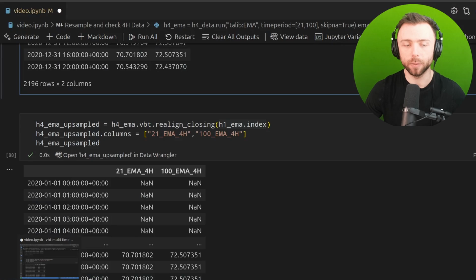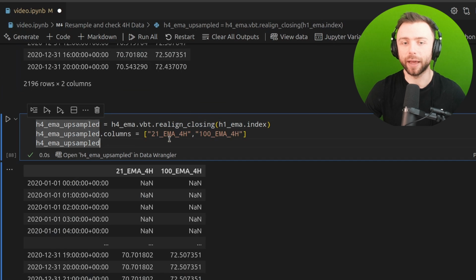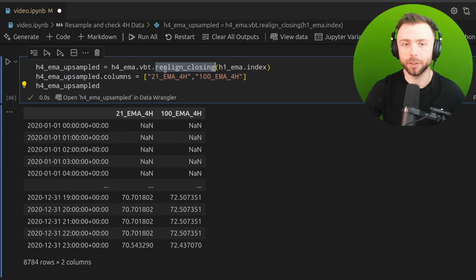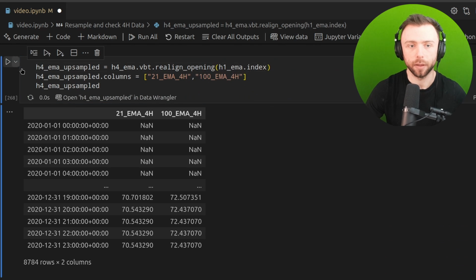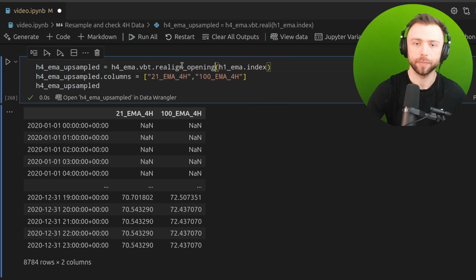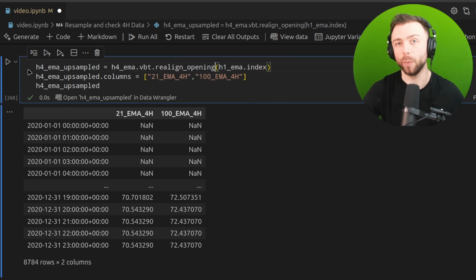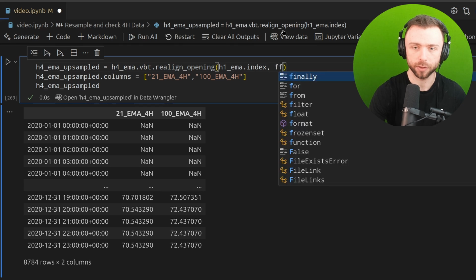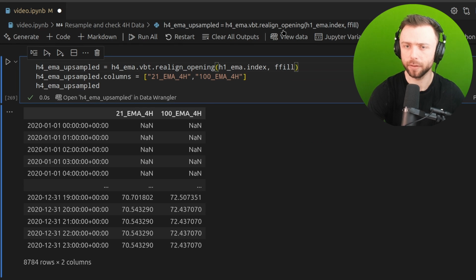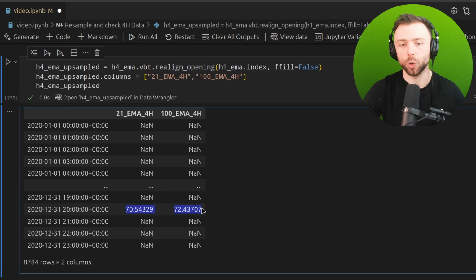You can mess around with these values, like realign closing here, and see what happens. If I set it to realign opening, that will shift the results slightly. Have a little go with that and see if you can make it work in your brain. By default, it's actually forward filling the results. So ffill equals False. Now it will just show the actual mapped values like I mentioned.